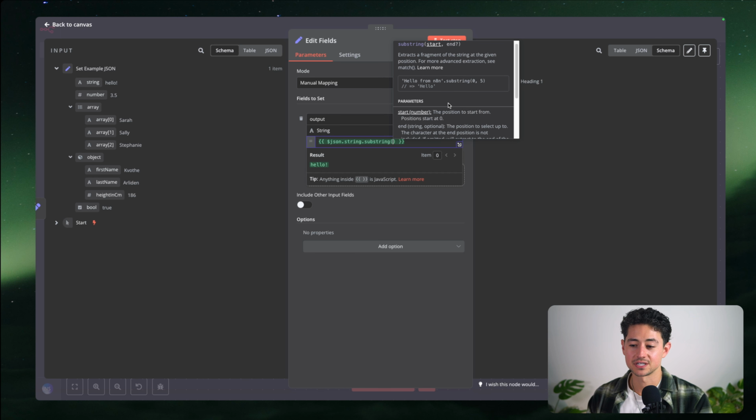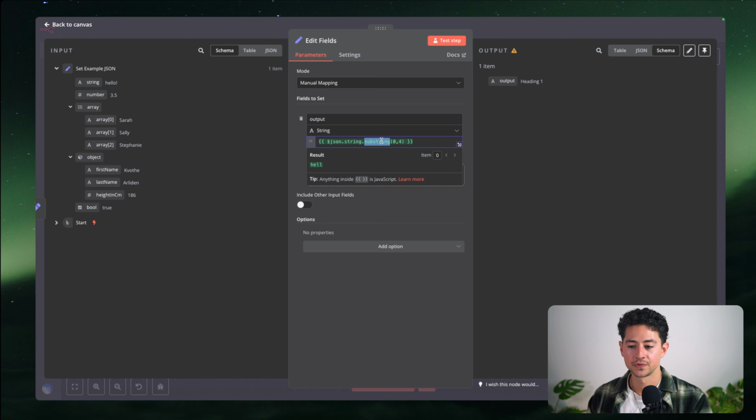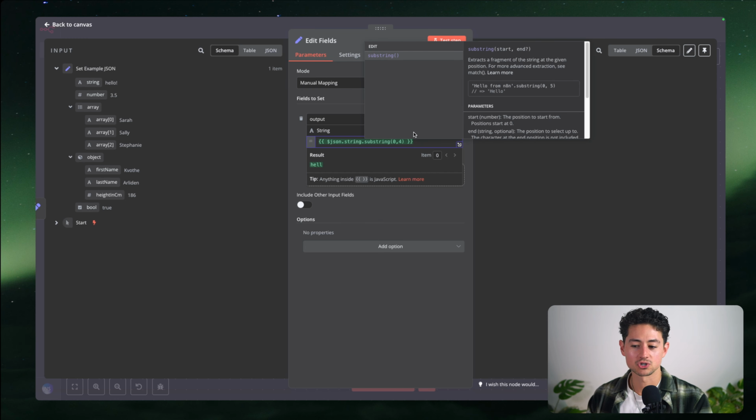Substring is, from my understanding, basically the exact same thing as slicing. I'm not really sure why there are two, to be completely honest. All this does is return the same thing that slice does. So let me give you an example. If we were to go 0 to 4, it's "hell". If we just replace this with slice, you see the result doesn't really change. So I'm not really sure why substring exists, to be completely honest.